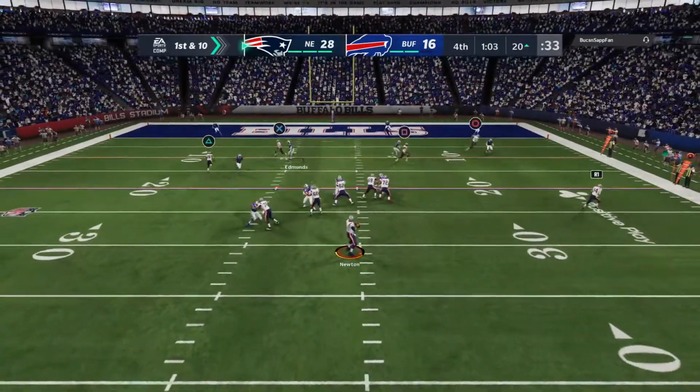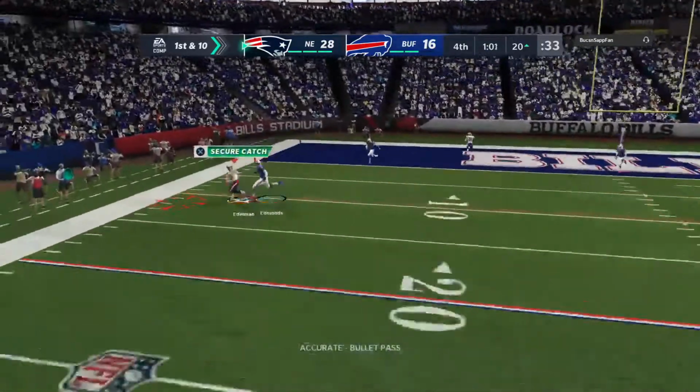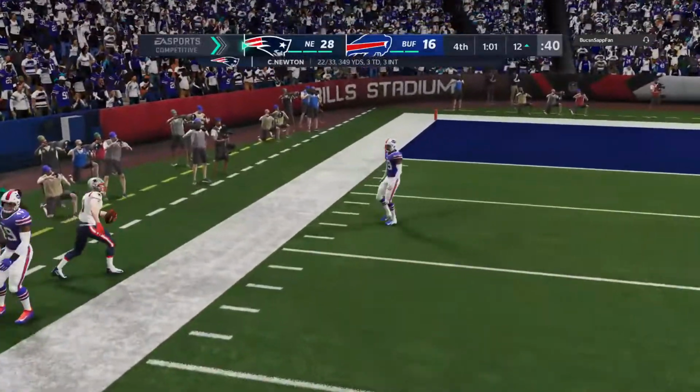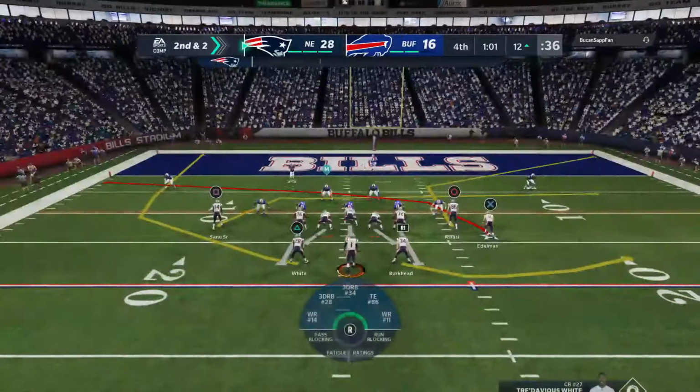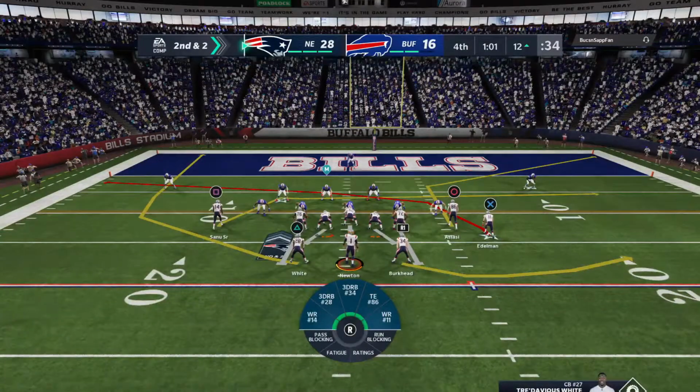Newton's going to throw it. Looking for Edelman, and he hits him. It's complete. And he'll be out of bounds, taking it just shy of the 10, at the 11 or the 12. He's out of bounds at the 12-yard line. It's a gain of 8.